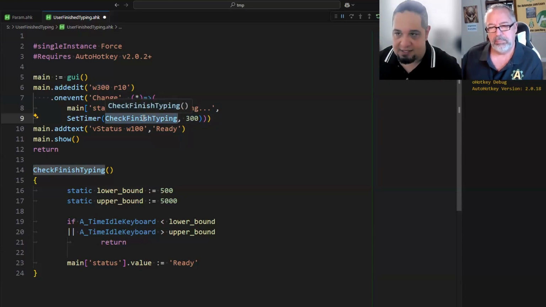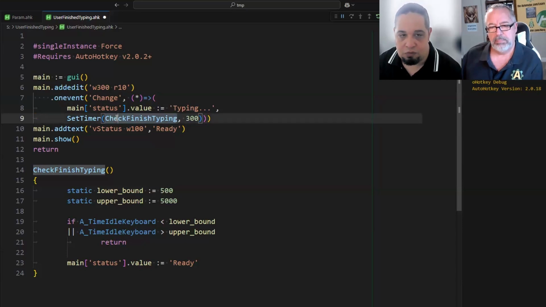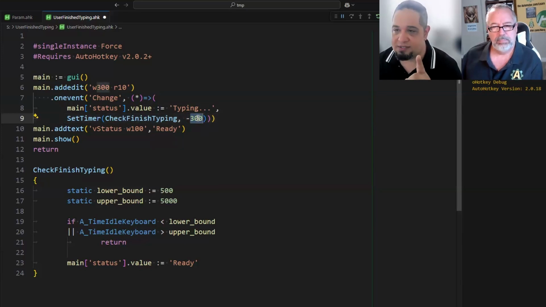This is the part that I'm more interested in. If you type another character, it will call the timer again, and so on and so forth. And maybe we can set this to minus 300 so that it's called once, because if not, the timer is being called over and over again.